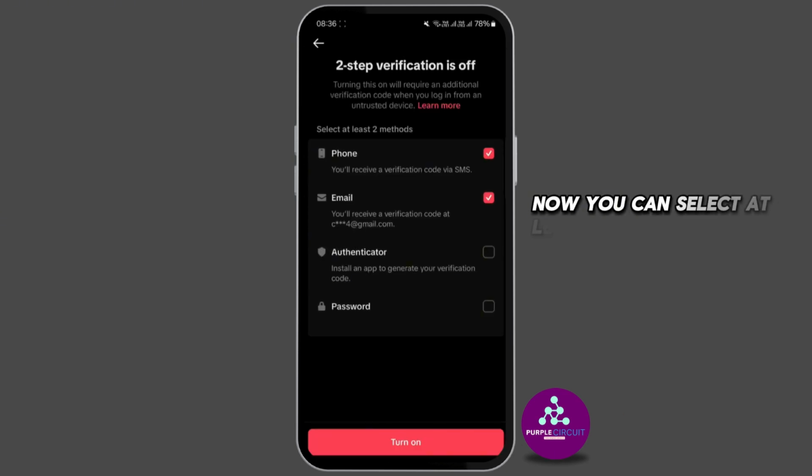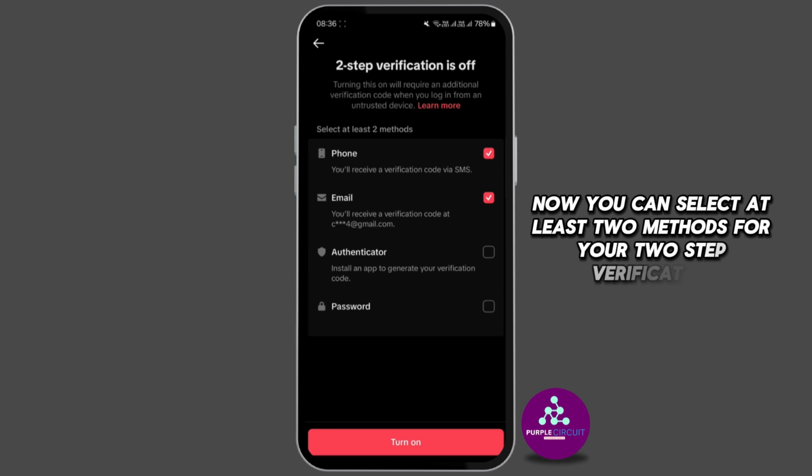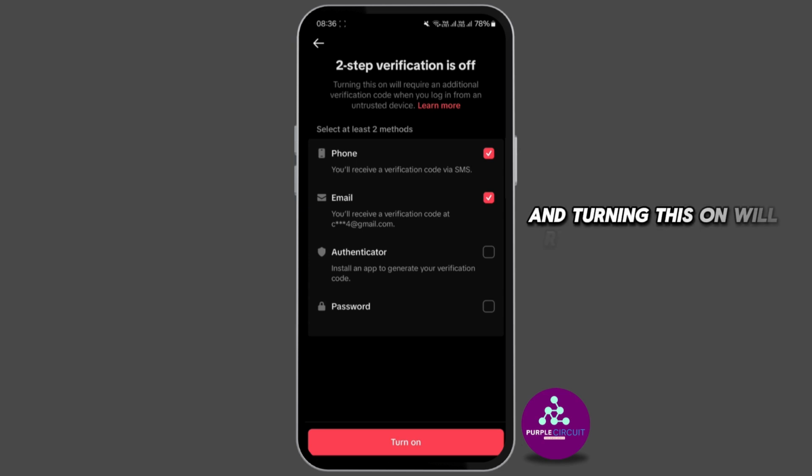Now you can select at least two methods for your two-step verification, and turning this on will require an additional verification code when you log in from an untrusted device or a new device. Now once you select any two methods, simply tap on turn on, that is highlighted in red color.